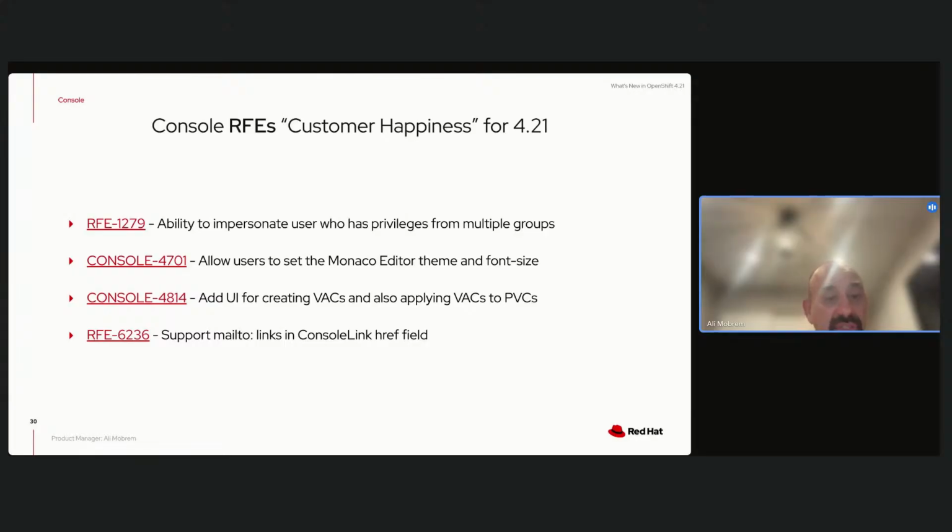And then finally, we expanded the console customization. The console link CRD now supports mailto links. This enables administrators to add direct email us links within the console UI, streamlining communication with support teams.